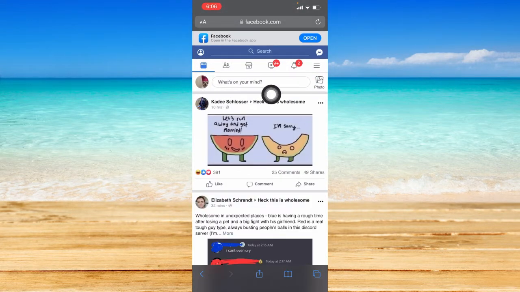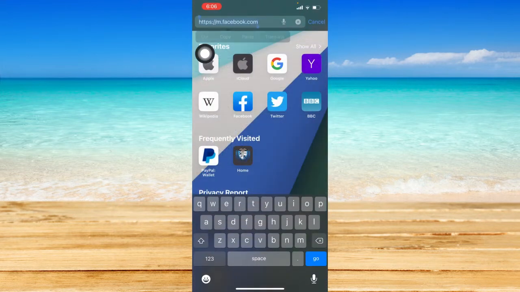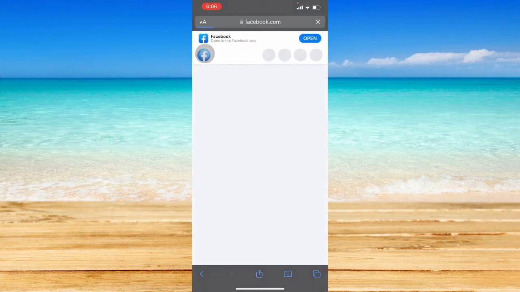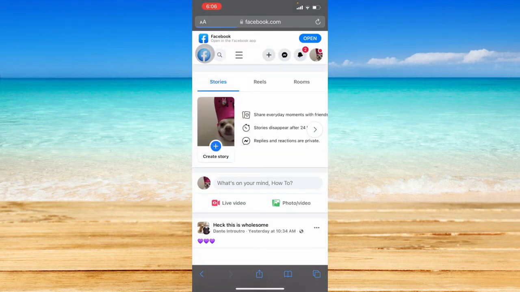And what we're going to do next is tap on the URL at this bar right here. And as you can see, it should say m.facebook.com. So what we're going to change over here is replace that letter M with three W's. So just like that. And click on Go. And that should load up the desktop site of Facebook.